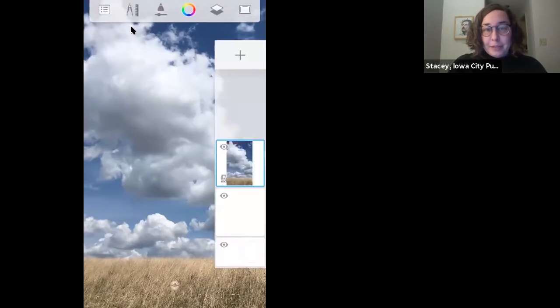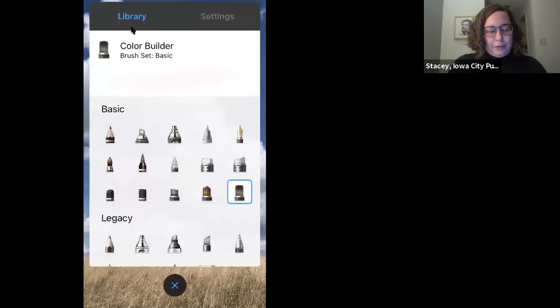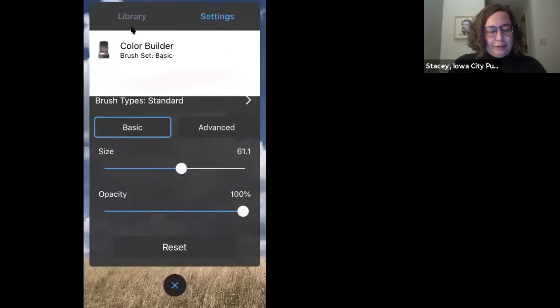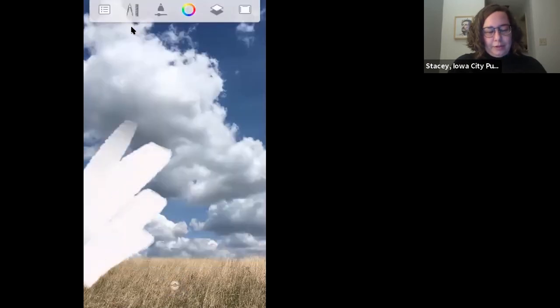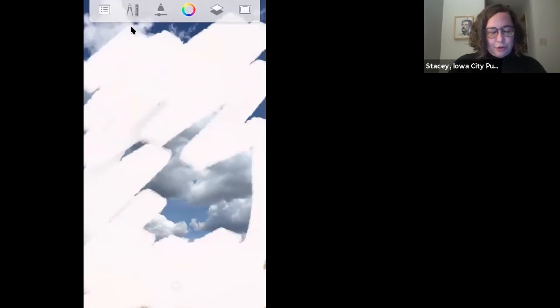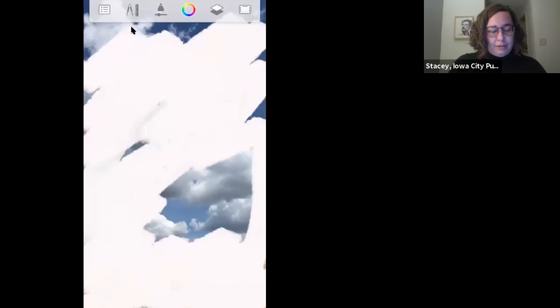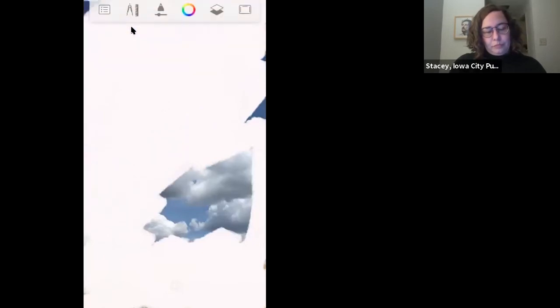So I'm going to come back to my layers, and I already had that other layer, so I'm going to move that on top, and I'm going to use my old color builder brush, although it is a little bit big right now, and sort of paint around here. That would be one way to get parts of an image. Or if I filled it in, sorry, let me fill it in totally.